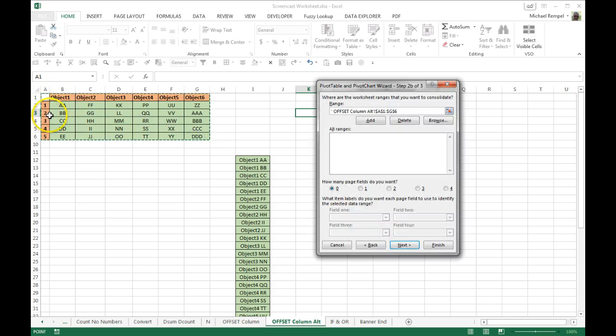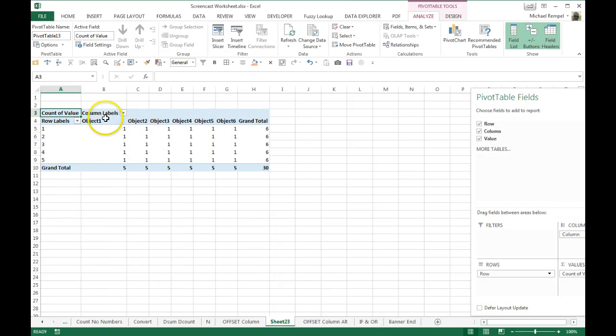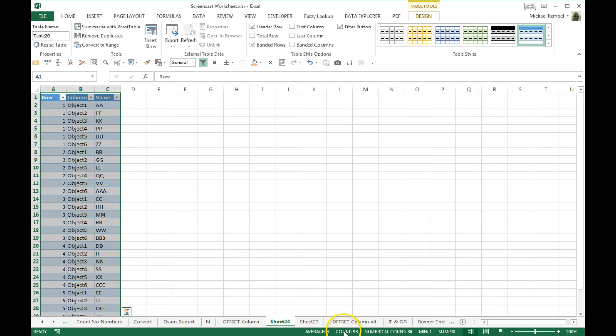Notice how I've added row numbers, and that's going to possibly become valuable later on. So I've highlighted that range, and I'm going to put add here. I'm going to leave it as 0 in terms of the page fields and say next, and we're going to put this on a new sheet, and what it's going to do is create a pivot table. So I'll say OK, and now here's a pivot table with the objects and the row numbers. And what I'm going to do now is double click on the grand total, and it creates another sheet and creates a list here.